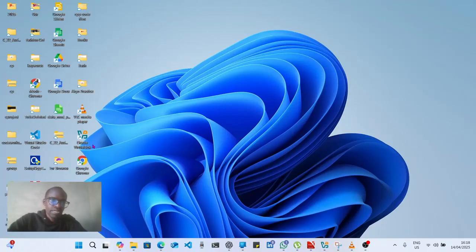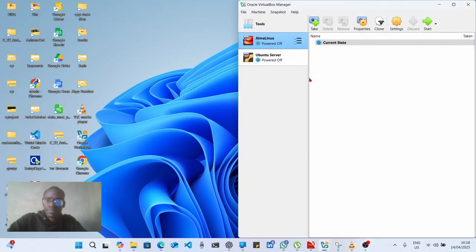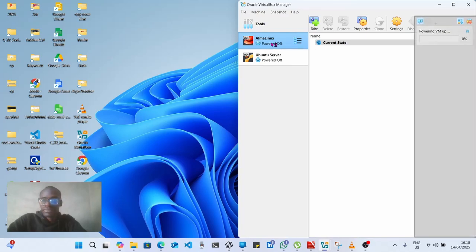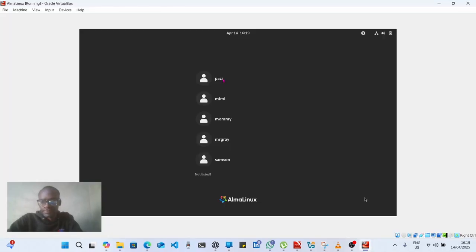I will start on my desktop by opening my VirtualBox. And remember, I have two installations here, AlmaLinux and Ubuntu Server. I'm going with AlmaLinux. Okay, so the system is up.